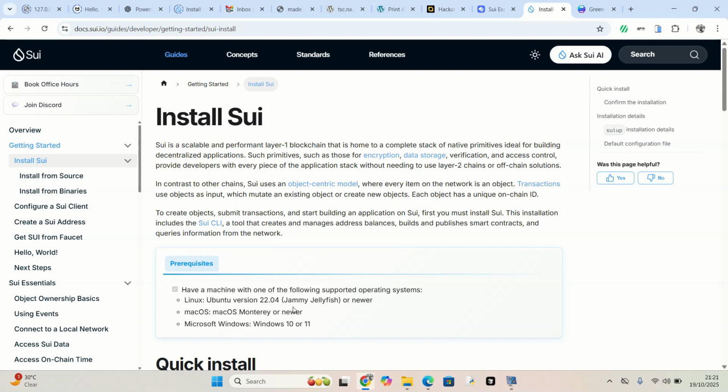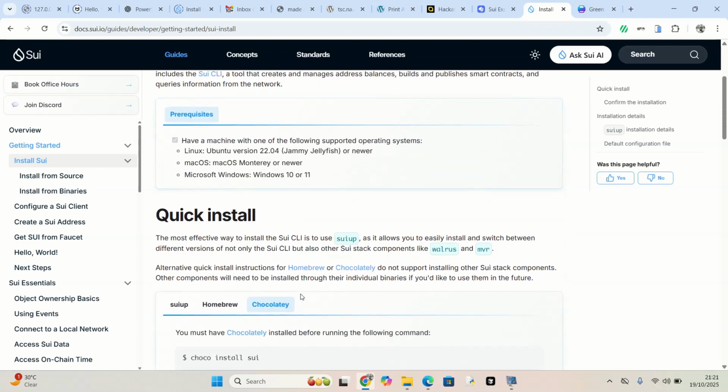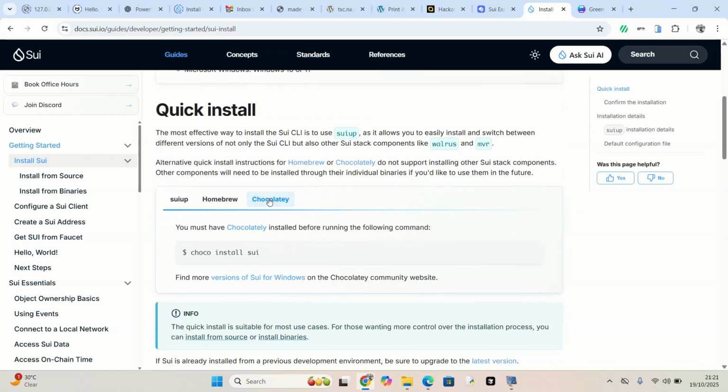So there are a couple of ways you could install Sui on your PC, and I'll be trying out two available options. First one, which is using Chocolatey, and second one, which is using the SuiUp. Now, the Chocolatey option is more like the stable version, and it's one of the easiest ways you could follow to set up Sui. First thing you need to do is install Chocolatey, which is like a package manager that you could use to then install Sui.